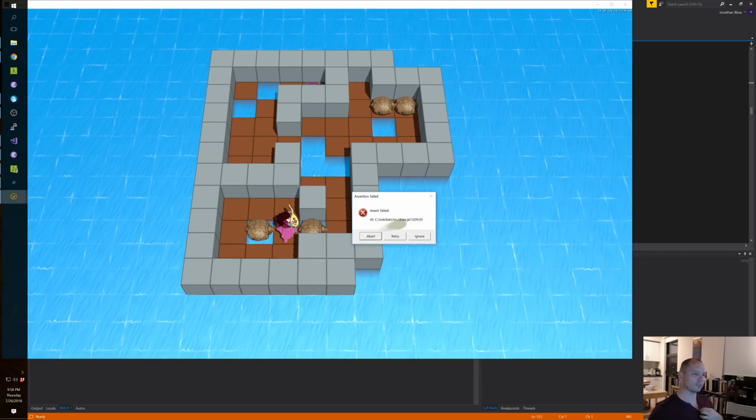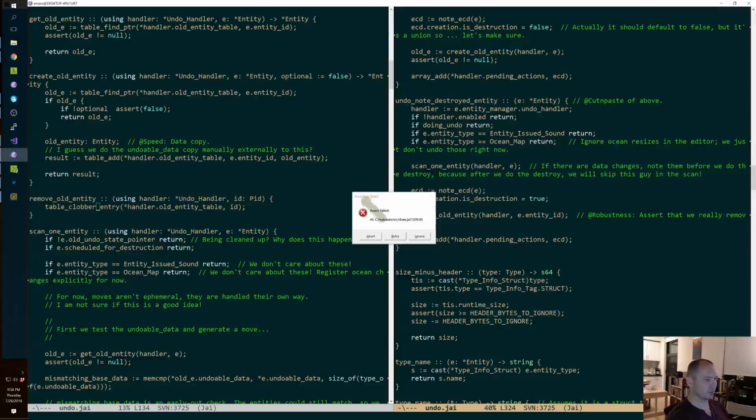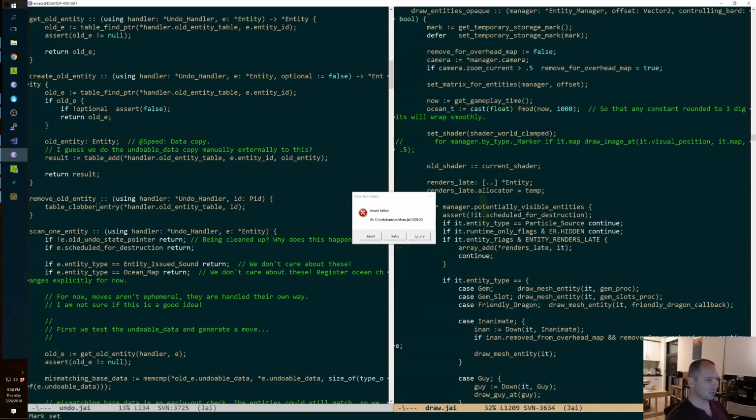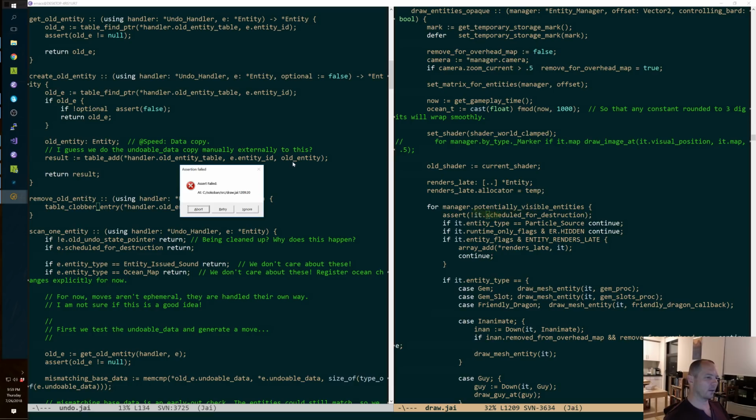Wait, we're barfing in draw. So maybe we're not backing up. Remember how I said we might have a problem where we're creating things and then not all the information is maybe there? That might be happening. I don't know. 1209. What is going on? We're asserting, okay, there's something in potentially visible entities, and it's scheduled for destruction. That bothers me. Why would that have changed?